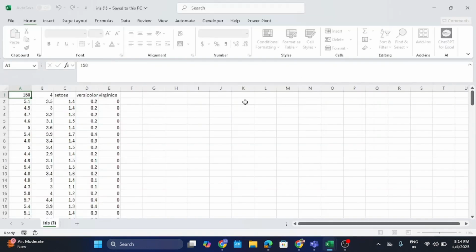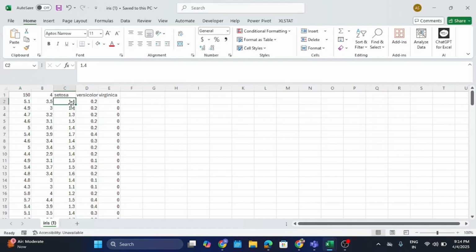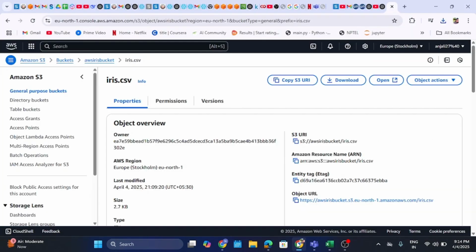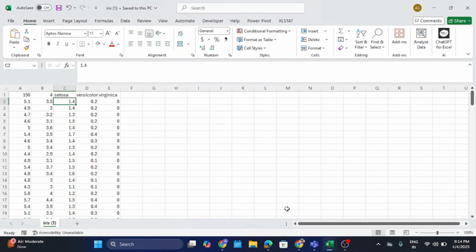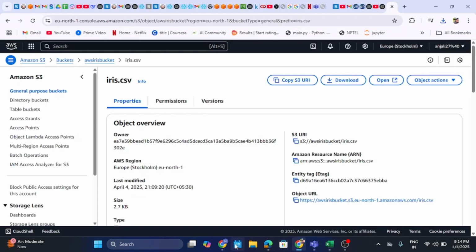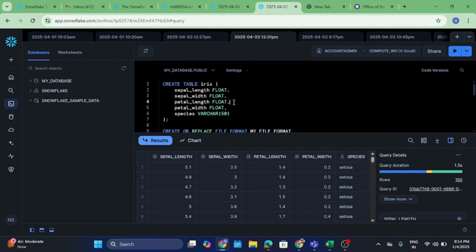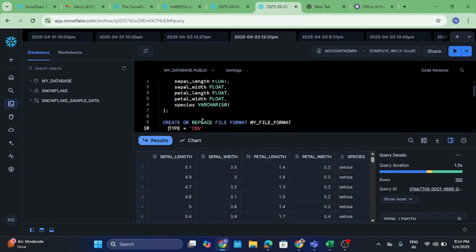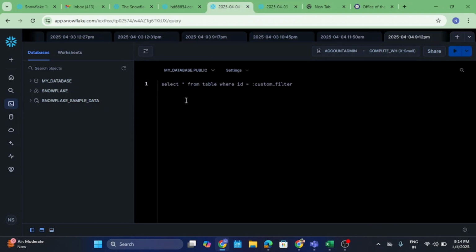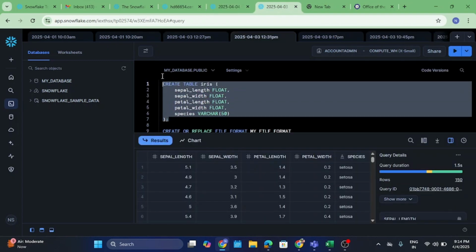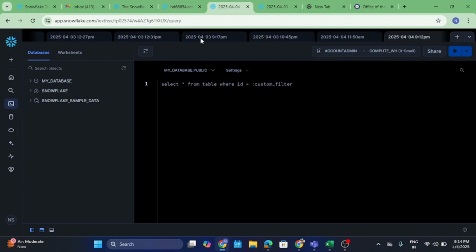So I know that I have these columns in my data set. So I'll write this query here: create table iris and all the column names, sepal length, sepal width, petal width, species. Then I'll copy this from here and paste it here.